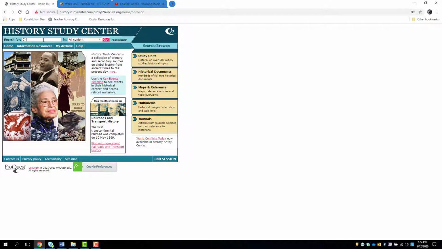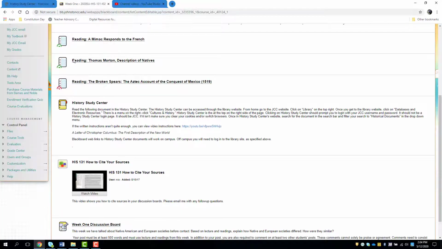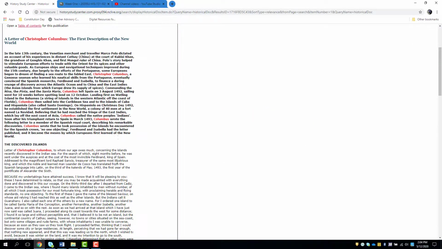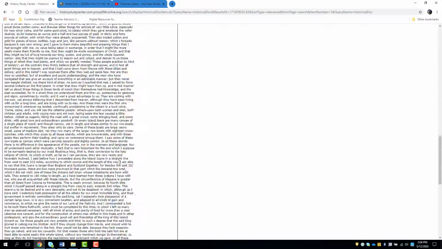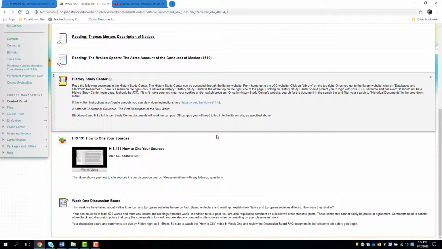Perfect. Then you'll just search for Columbus. And since it's documents, I'm going to do historical documents, so I'll lower my search. And then, I believe, we match the title, A Letter of Christopher Columbus, the First Description of the New World. There it is, and there's the document. So that, my friends, is how you will access that History Study Center document from the Blackboard site.